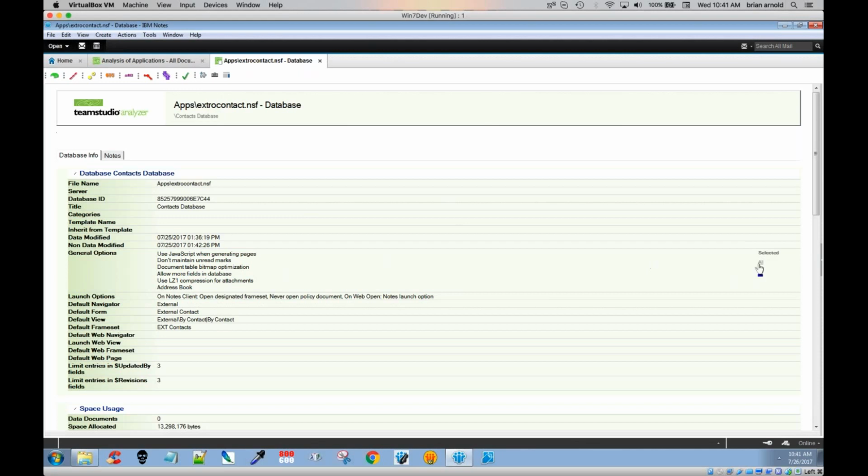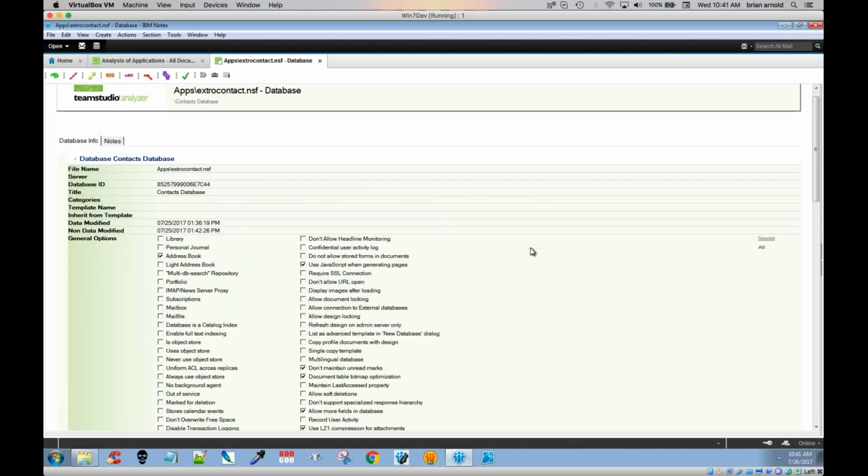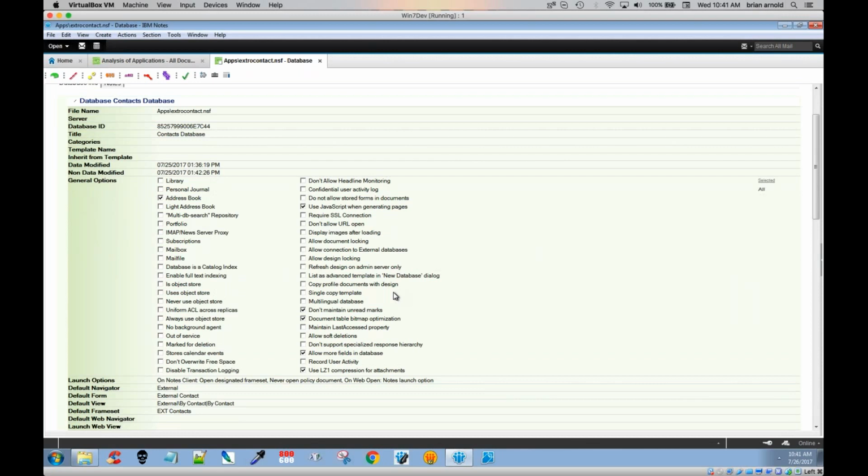Within this area, you can see the general options. There is an extra area here on the side where you can see all of the different general options for the database. And there are quite a few that affect server performance and application performance, such as when images are loaded, whether or not you're maintaining unread marks, whether you're optimizing the document table map, maintaining last access properties of the database. A lot of these can affect performance. So you can very easily determine which ones are enabled and which ones are not.